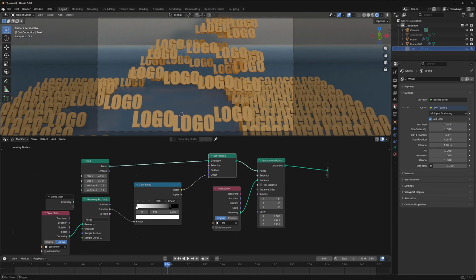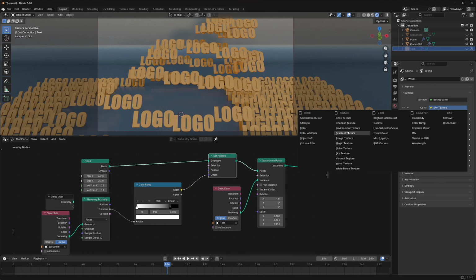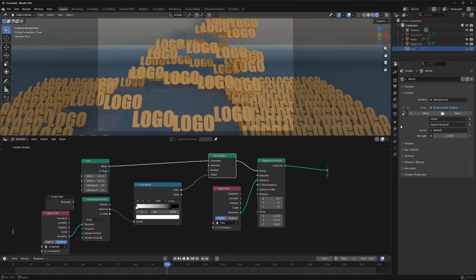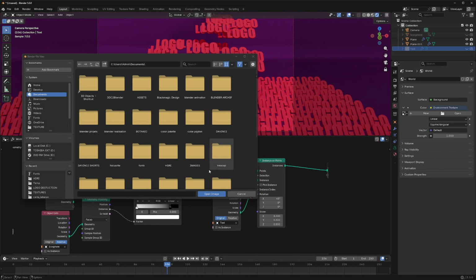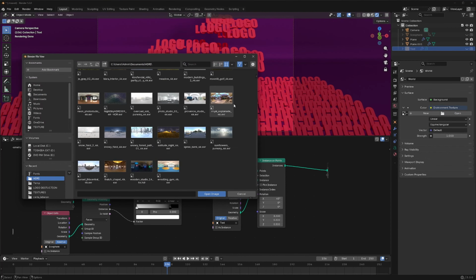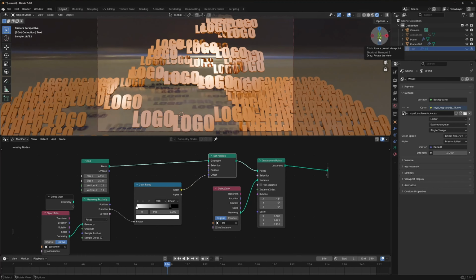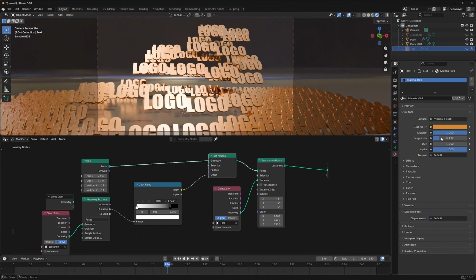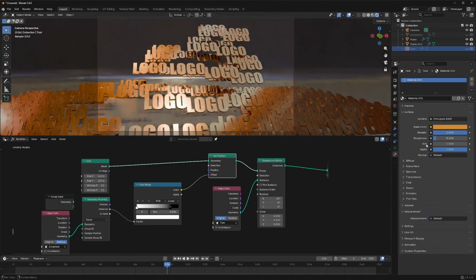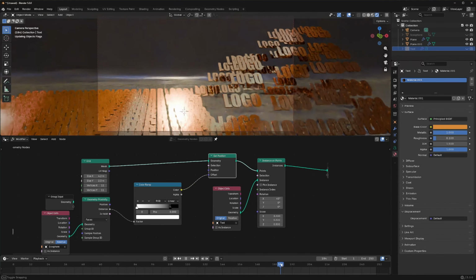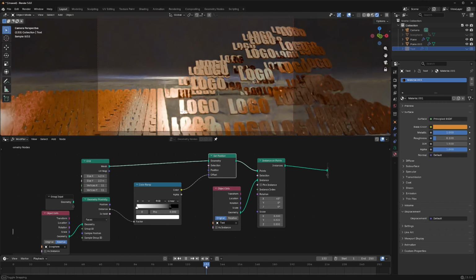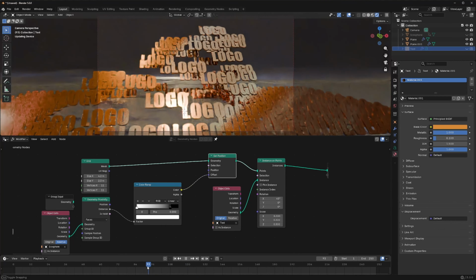Maybe I change this sky texture to environment texture, and you can open the HDRI and I choose this one. The HDRI you can download from polyhaven.com. You can play as you want now with this effect. So this tutorial is finished. I hope that you like it. See you in the next one.